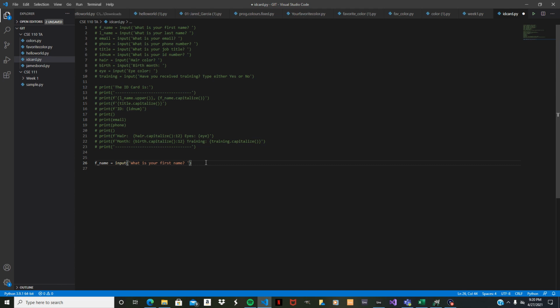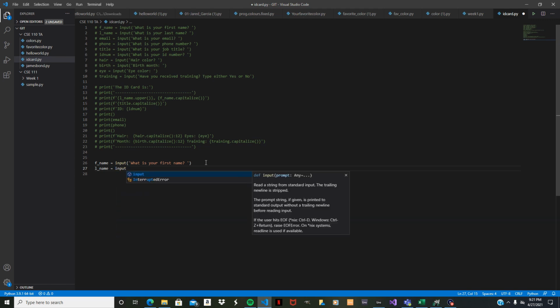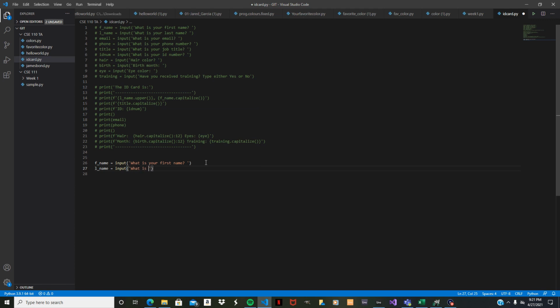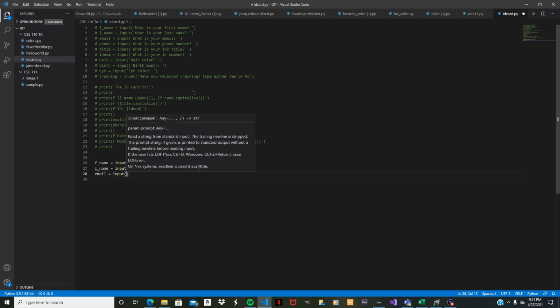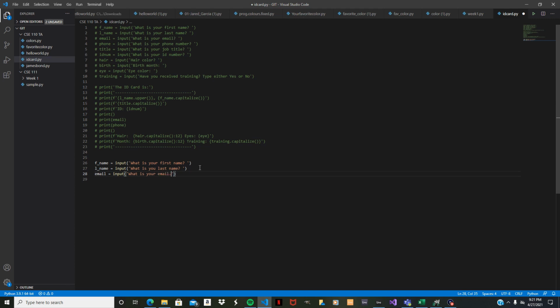And we are basically going to do this for all of the information that we want. So we're going to ask for their last name. What is your last name? You can't have an ID card without their first and last name, right? So now we're going to ask for their email. Again, same exact process. We'll ask for their phone number.